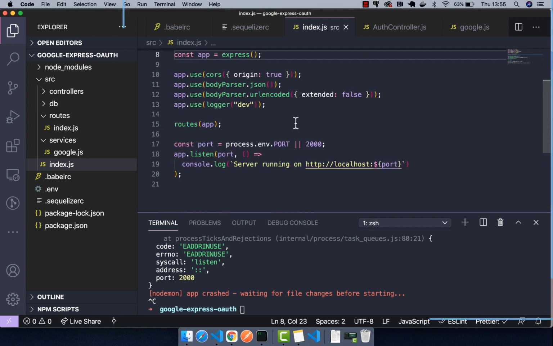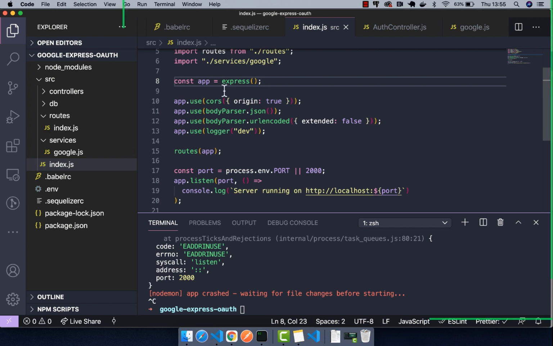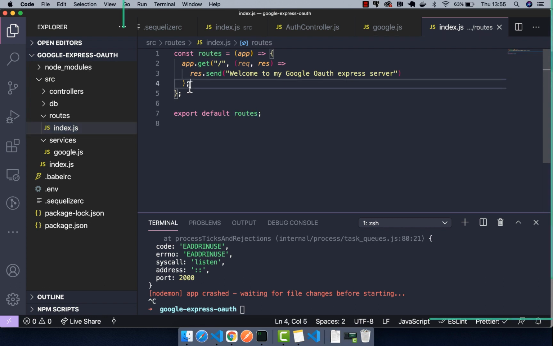So in our next video, I'm going to connect our endpoint to the front end, and I'm going to be adding an endpoint for Google authentication, then connecting it with the front end and having a request be made.